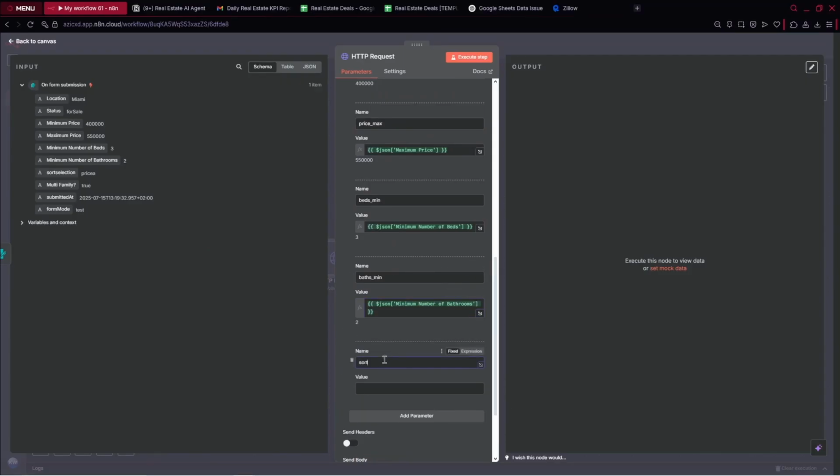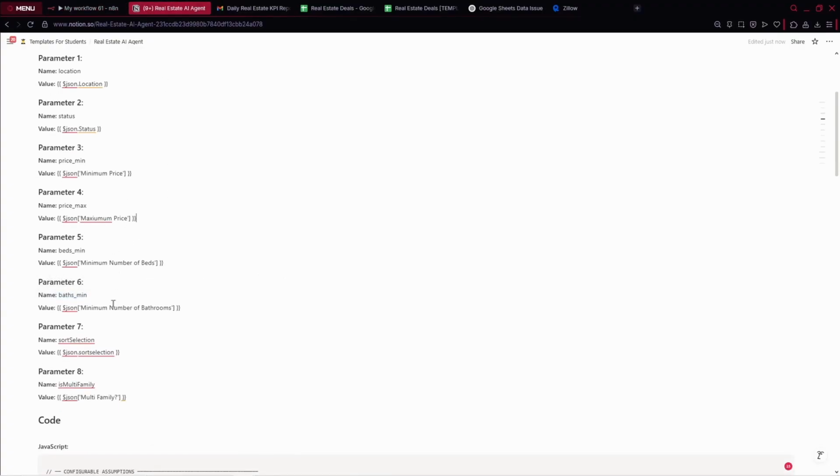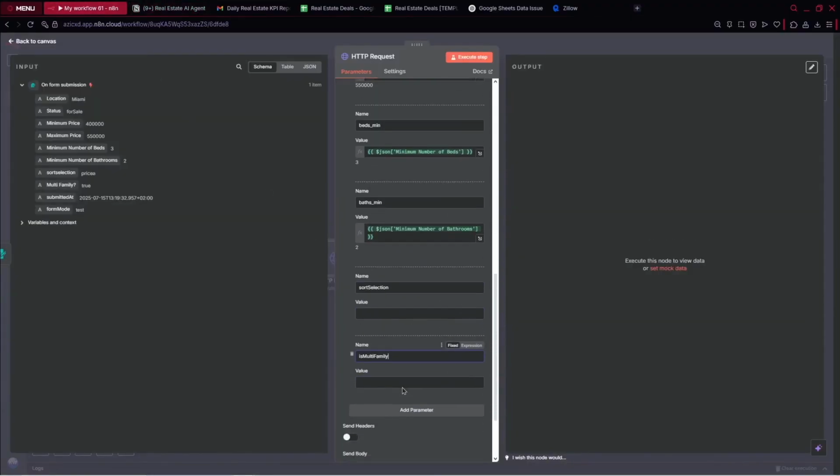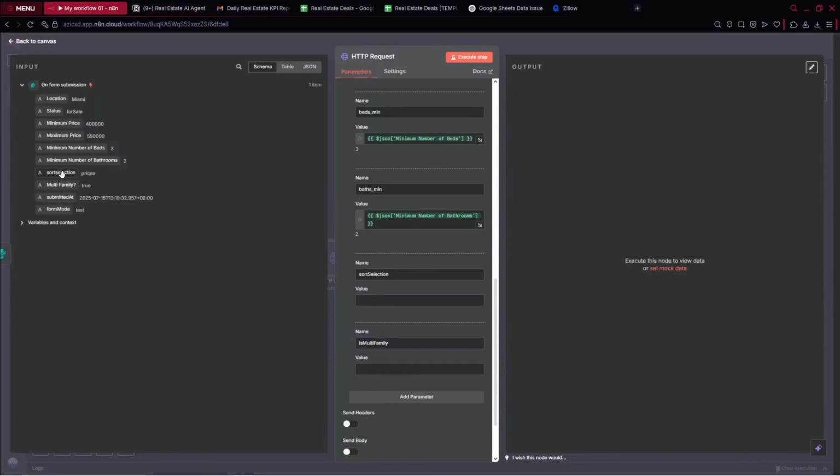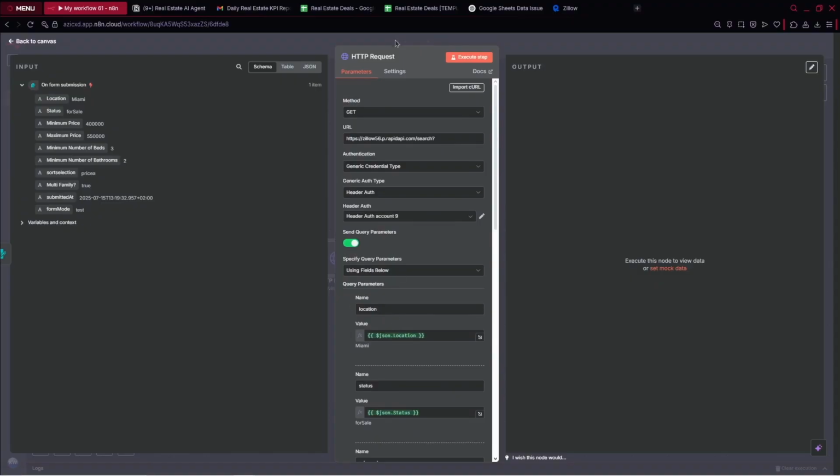Sort selection. Sort selection. Let's make sure it's the proper name. Okay, sort selection. And the last one is multifamily. So let me even copy it. Is multifamily. So sort selection is multifamily true. And we are ready to go. So I can even rename it as search for deals.